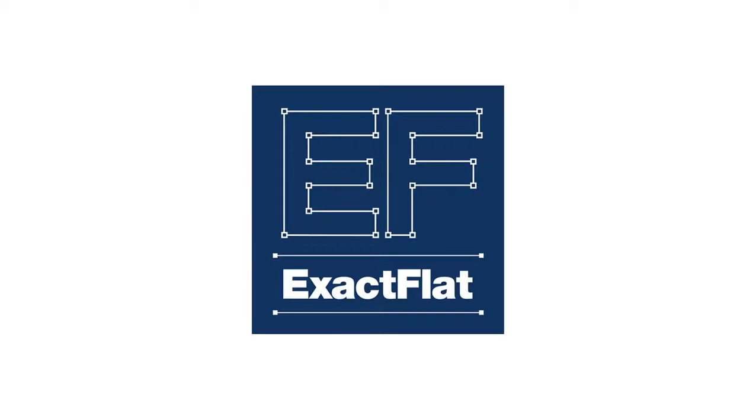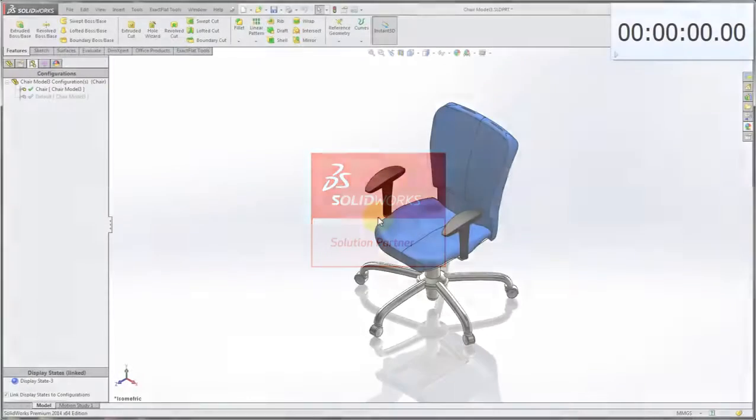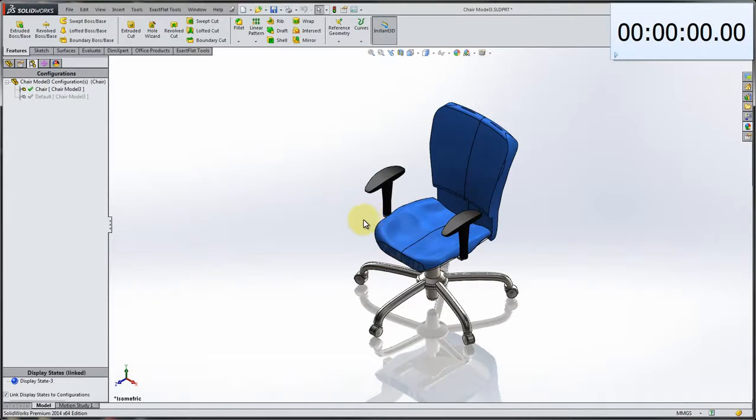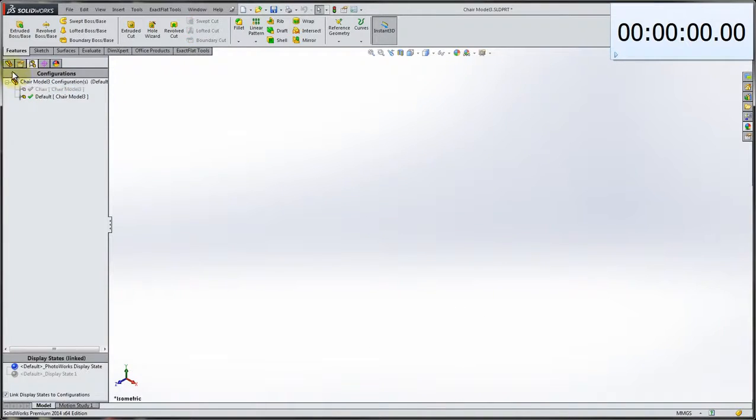Exactflat for SolidWorks. In this example, we're going to take a standard office chair and prepare this chair for flattening and create flat patterns from it.